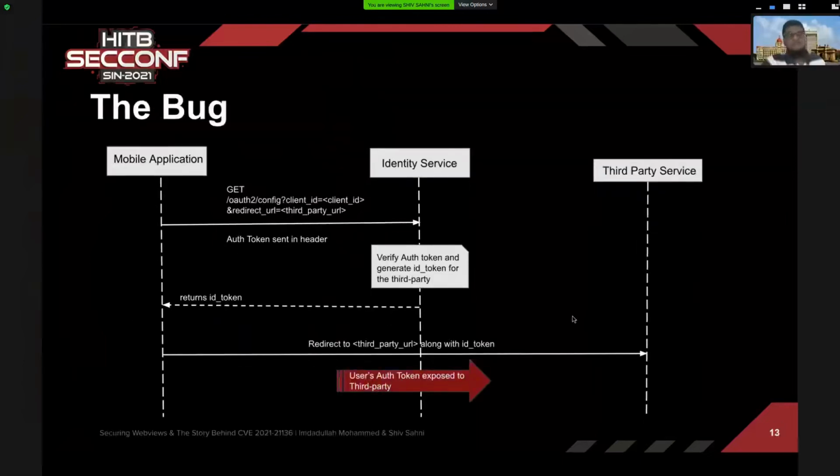Now in this slide, let's understand the bug at a very high level. As we said earlier, while reviewing this flow in the mobile application, what we observed is that in the call where there is a redirect to the third-party URL along with the ID token, the Android WebView in the mobile application was also forwarding the user's authorization token to the third party. So basically, it's exposing the token which is required for the user to maintain the session. This user's token was actually being sent to the third-party service, as you can see over here.